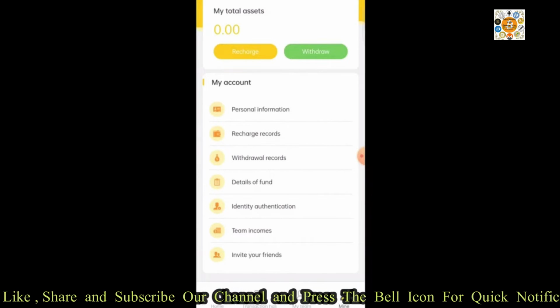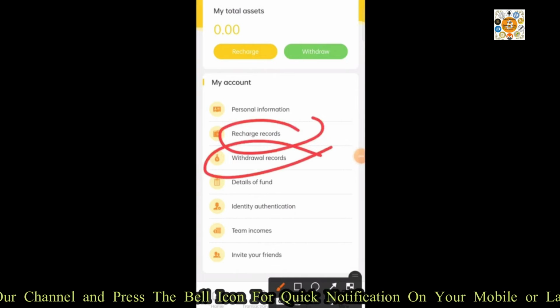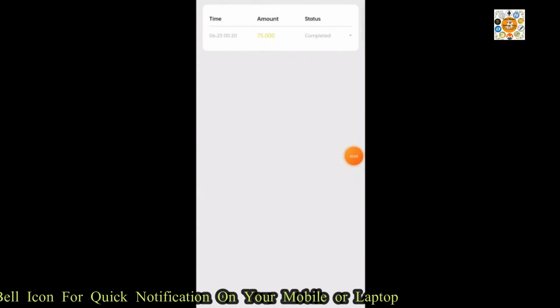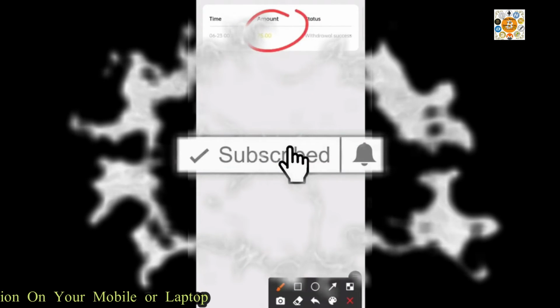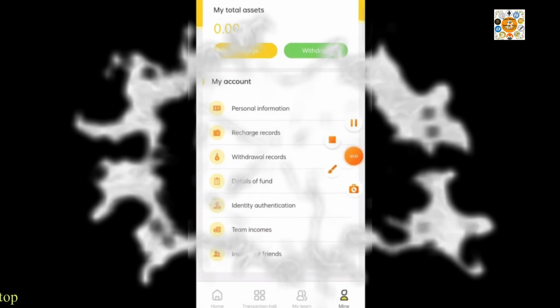After clicking on back, you can see the recharge records and the withdrawal records. I will show you that I recharged $75 and it is showing here, right? So I will show you my withdrawal records. I withdrew 75 USDT also, so it is also shown here, guys. And here you will get all the information about your fund.